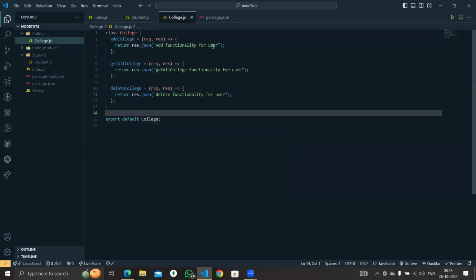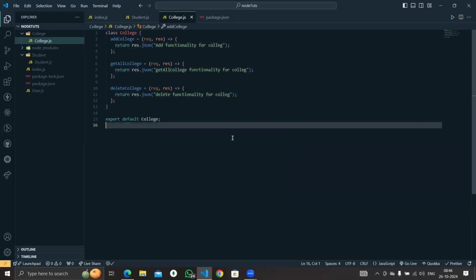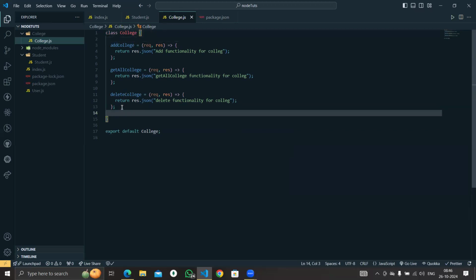And all the places where we had user, we have to put college. Actually, a developer means not doing hard work. You have to do smart work. If everything is available, why would you not use it?